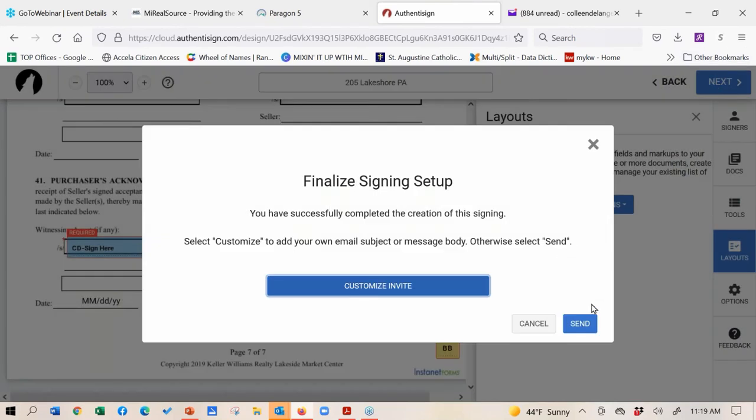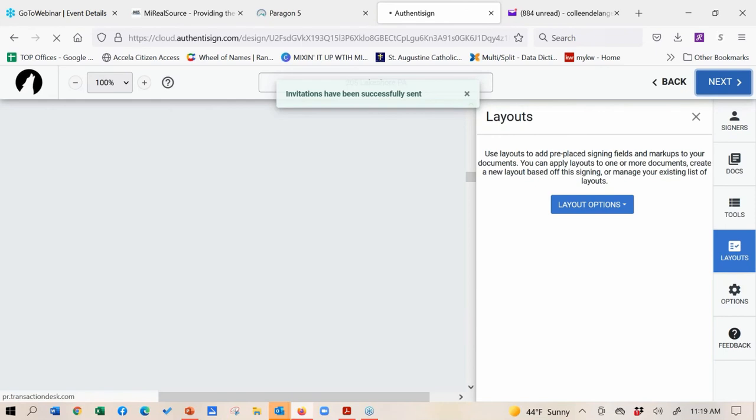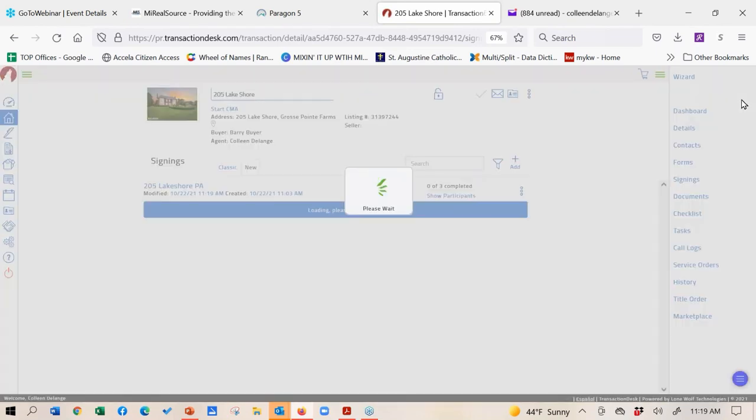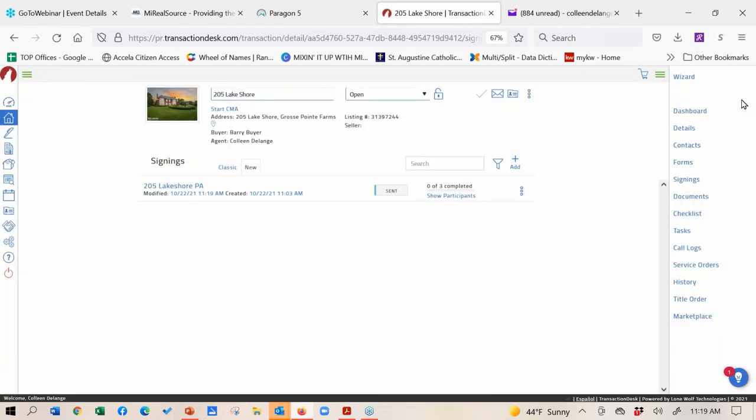So we're going to go ahead and hit send. And now it's off for my buyer to sign. All right, and hopefully I didn't miss the H here. So let me open up my email and I'll show you exactly how that buyer is going to see it now.